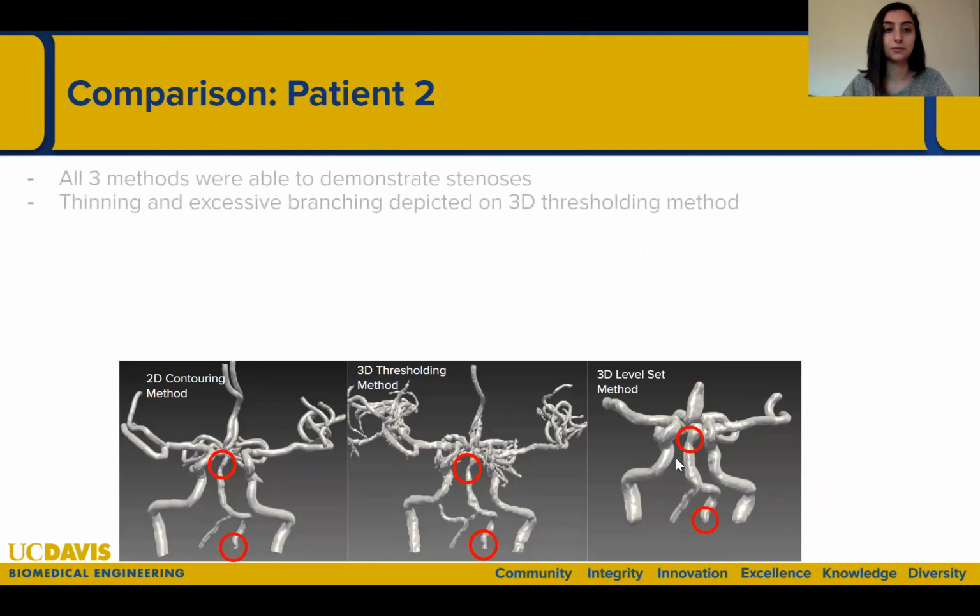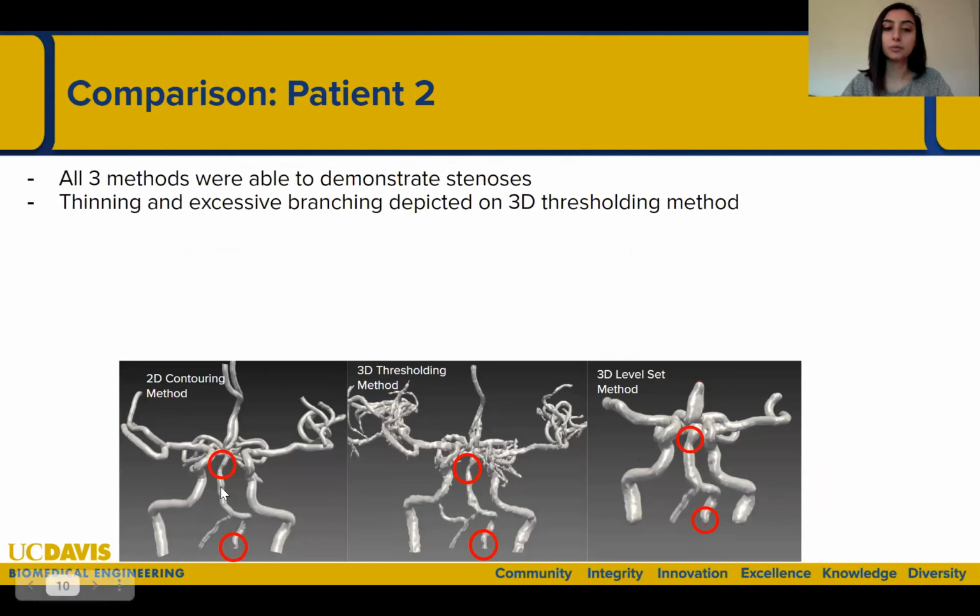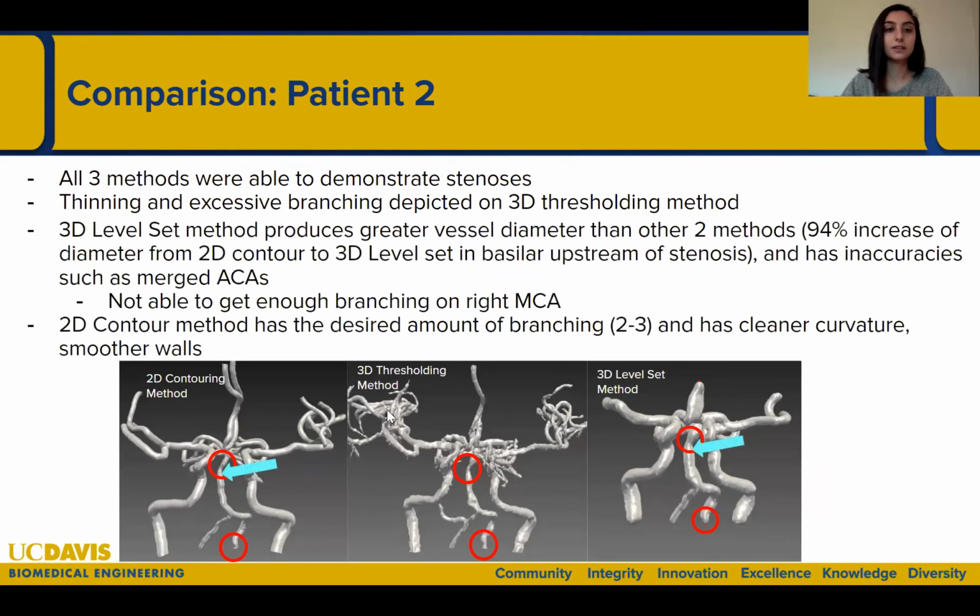Lastly, we will look at patient 2. This time, all 3 methods were able to demonstrate stenoses, which is very important to analyze ICAD. Again, we see thinning and excessive branching depicted on the 3D thresholding method. The 3D level set method, as we can see by the slice indicated by the blue arrow, produces greater vessel diameter than the other 2 methods. In fact, when analyzing this point pointed at by the blue arrow, we see that there's a 94% increase of diameter from the 2D contour to the 3D level set in the basilar upstream of the stenosis.